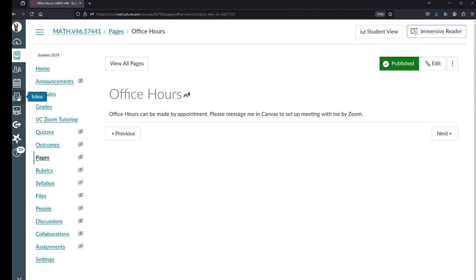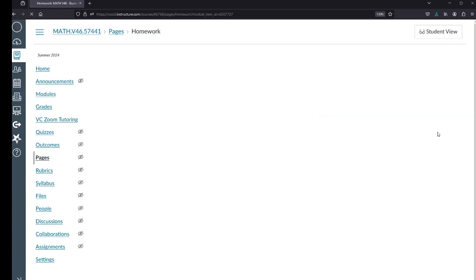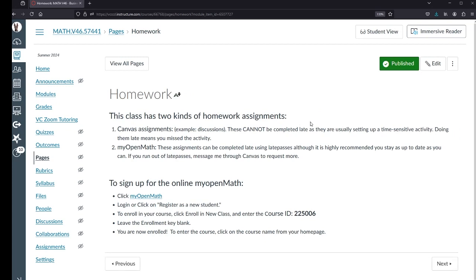Send me a link or send me a message over here in the Canvas inbox, and we can set up a Zoom meeting if you need it. Homework. This is really important because some people get confused about this and then end up really kind of putting themselves in a bit of a hole.